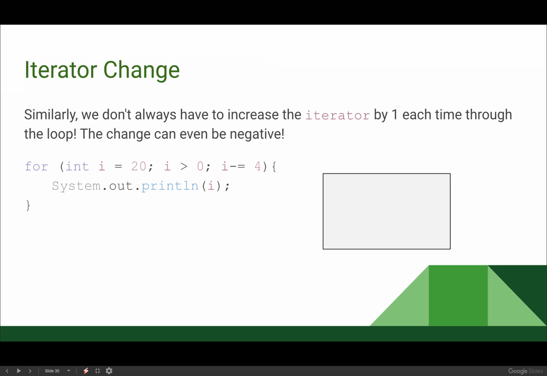And our change can even be negative. If our iterator starts at a larger number and we're checking as long as it's bigger than a smaller number, we can have our change be negative. So if I start at 20 and I loop as long as i is greater than 0 and I subtract 4 each time, what will our output look like here?